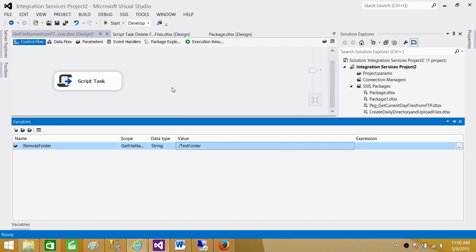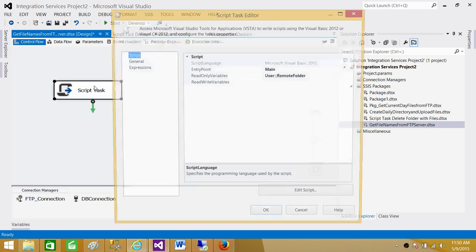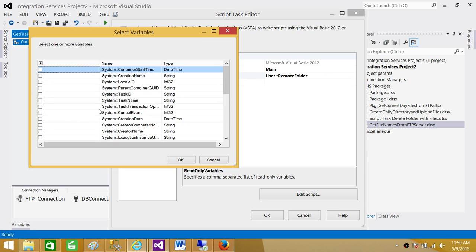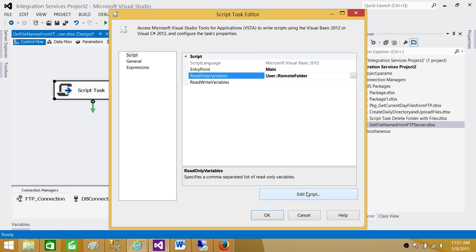Now let's go to the script task and take a look at what we have done. Open the script task, and here you will see ReadOnlyVariables. I clicked here and selected that variable. There was only one user variable, so it was easy to locate, and it starts with User. You can click here to select and unselect variables. Hit OK, and now hit Edit Script.